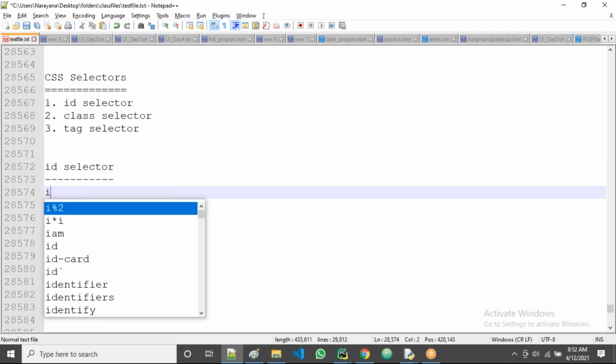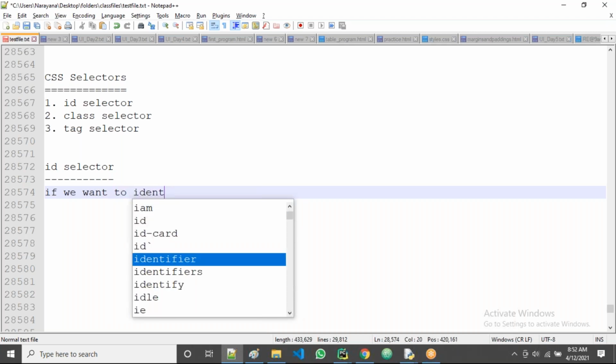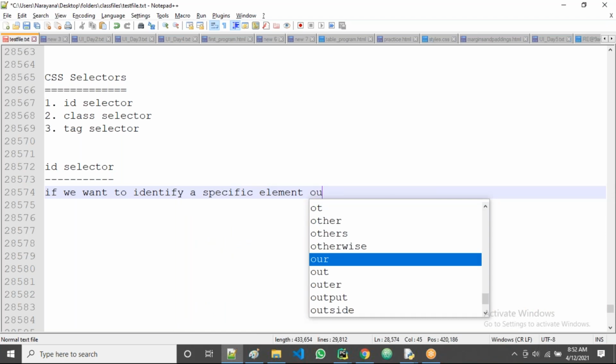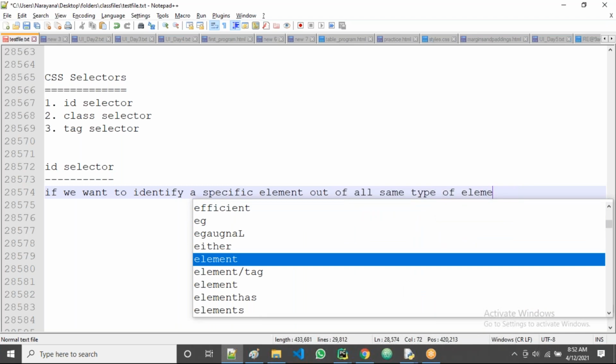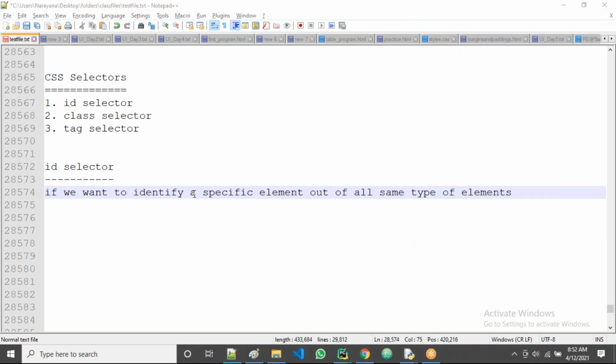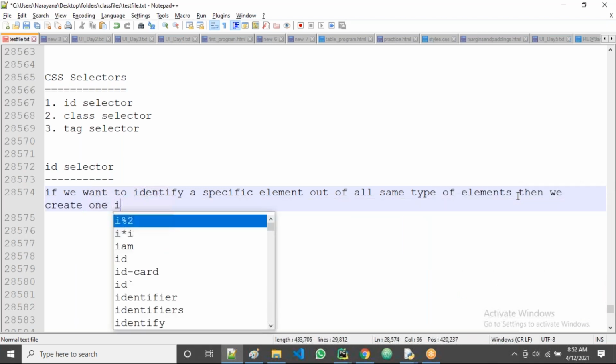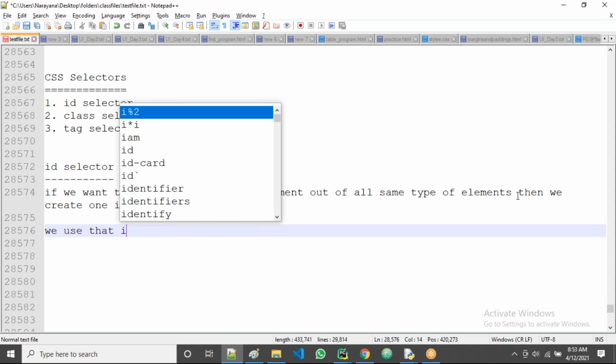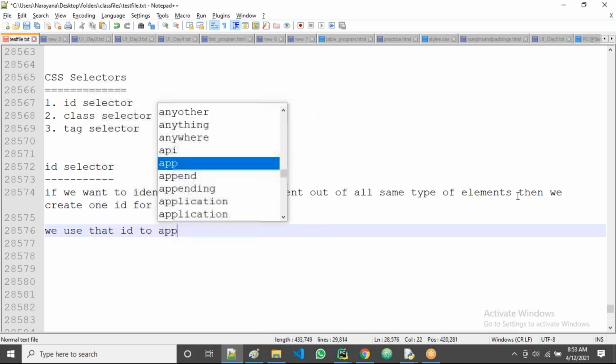If we want to identify a specific element out of all the same type of elements, then we create one ID for that element. Next, we use that ID to apply styles.